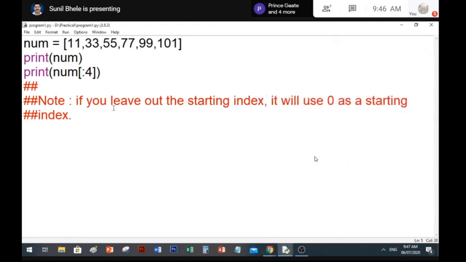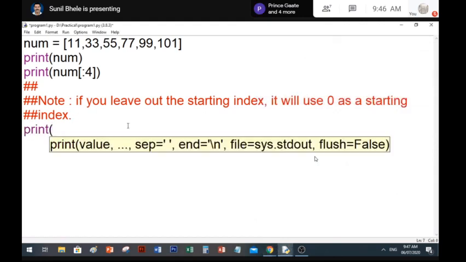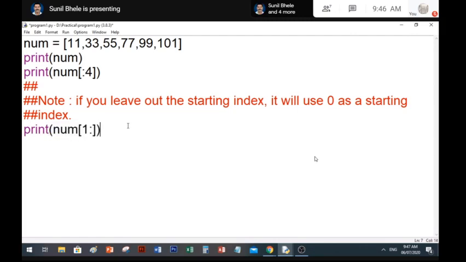No. Suppose I write print and I omit the ending index. For example, 1 colon, like this. In this case, I haven't written the ending index. Then what will be the output in this statement?